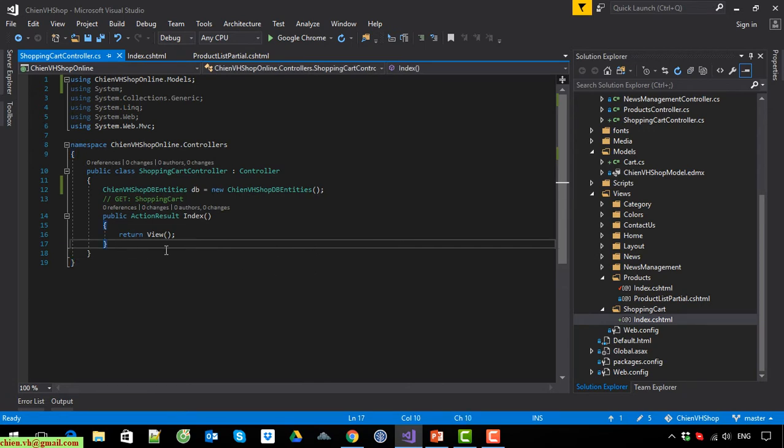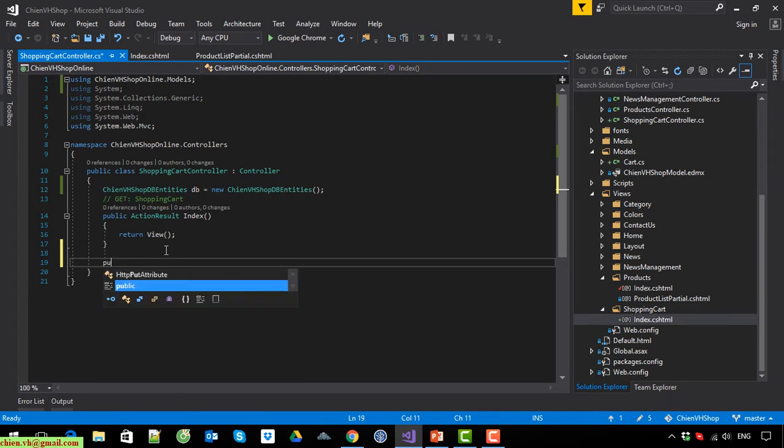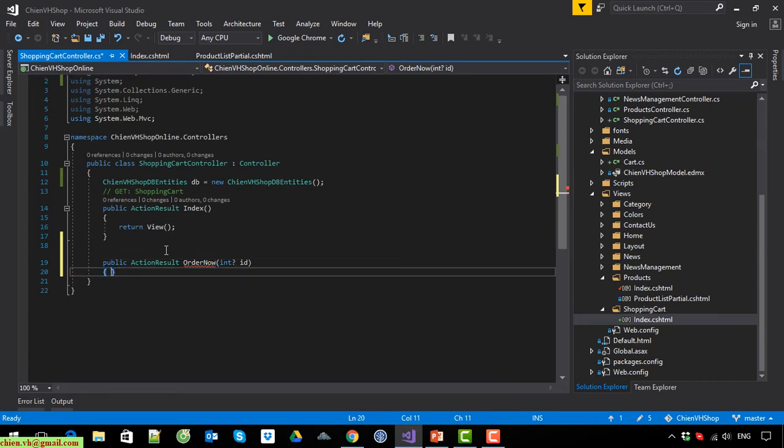Now I will create a function to handle the order. Action result. I will name it order now, and I will have an ID. By default I will return the index page.